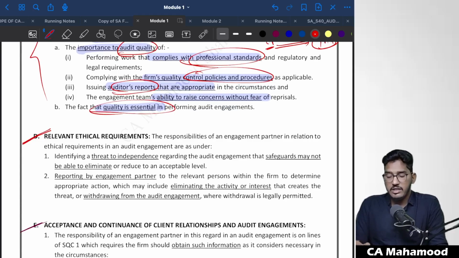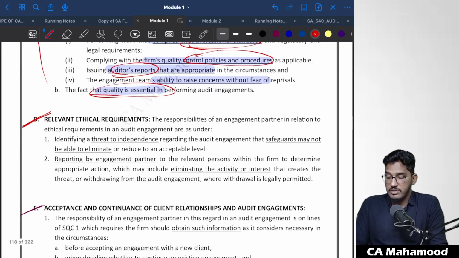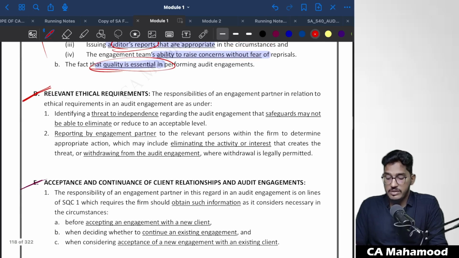Next, you have to comply with ethical requirements. This is common. The responsibilities of the engagement partner in relation to ethical requirements are: identify threats to independence. If you find any threat to independence, as I have told, you should be able to eliminate or reduce it, and report to the engagement partner or to relevant persons in the firm to determine what they can do to eliminate that threat. Or in case you are unable to eliminate the threat, you have to withdraw from the audit. This I have already told you.